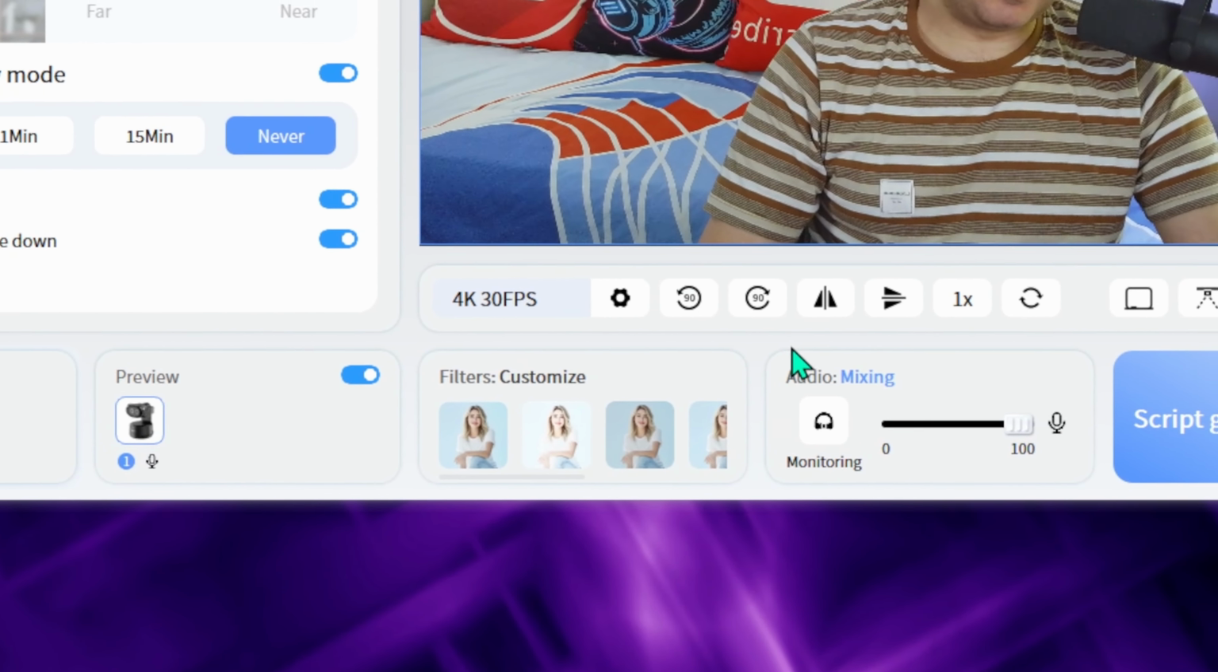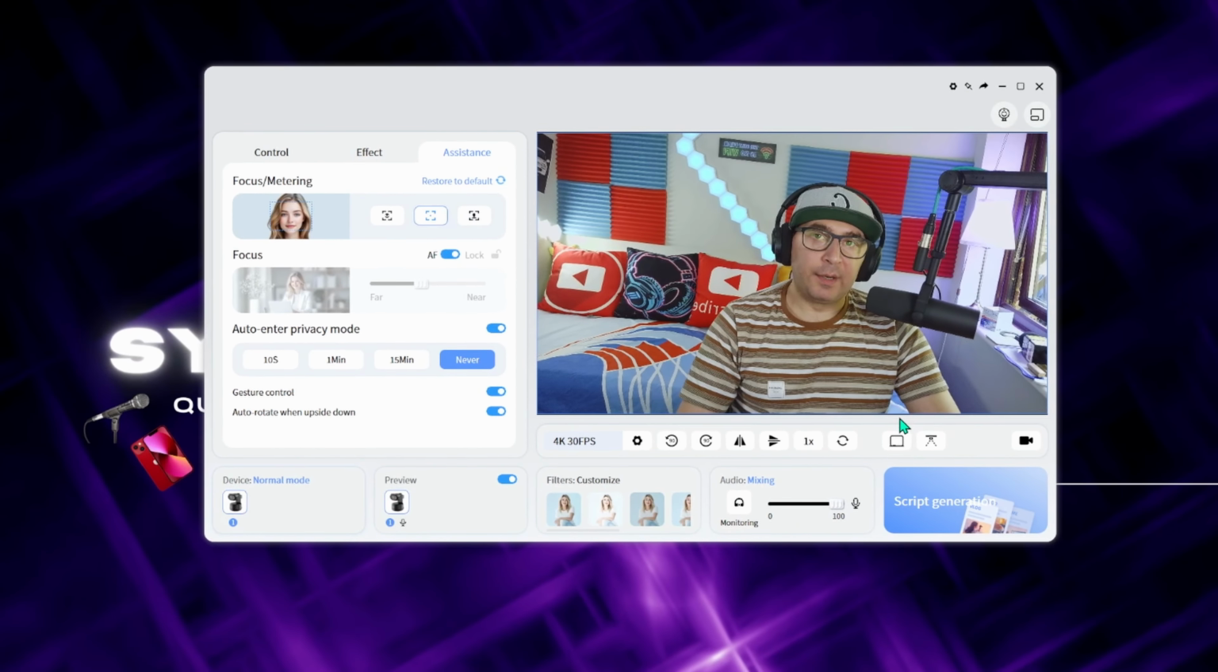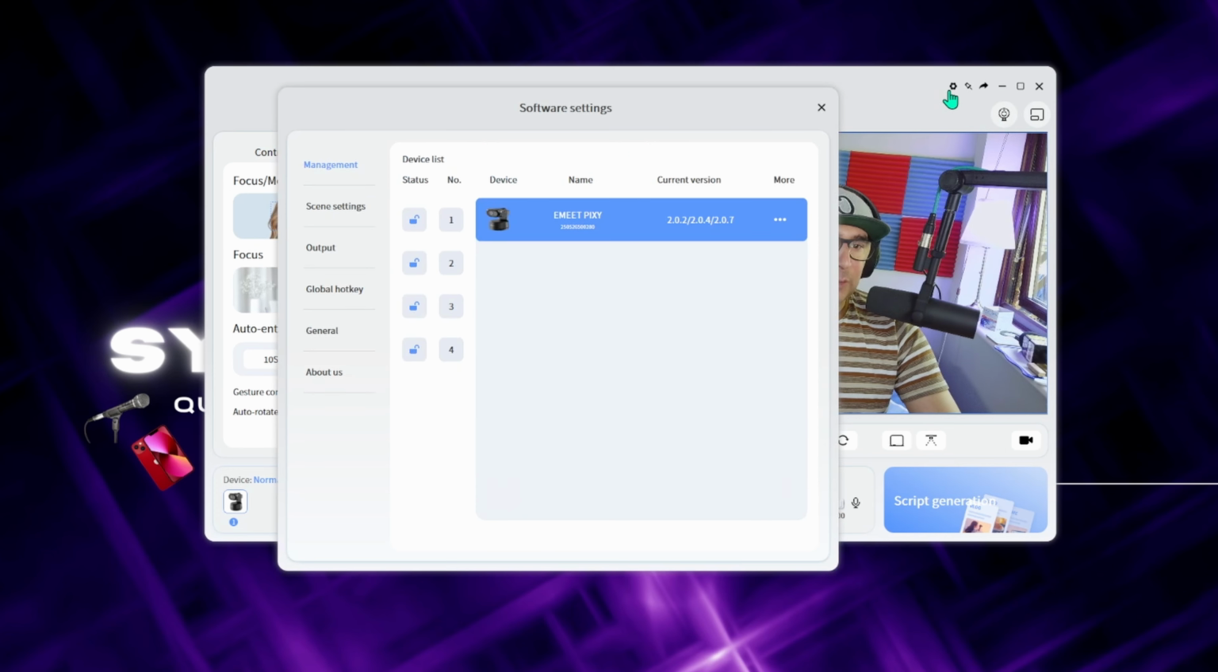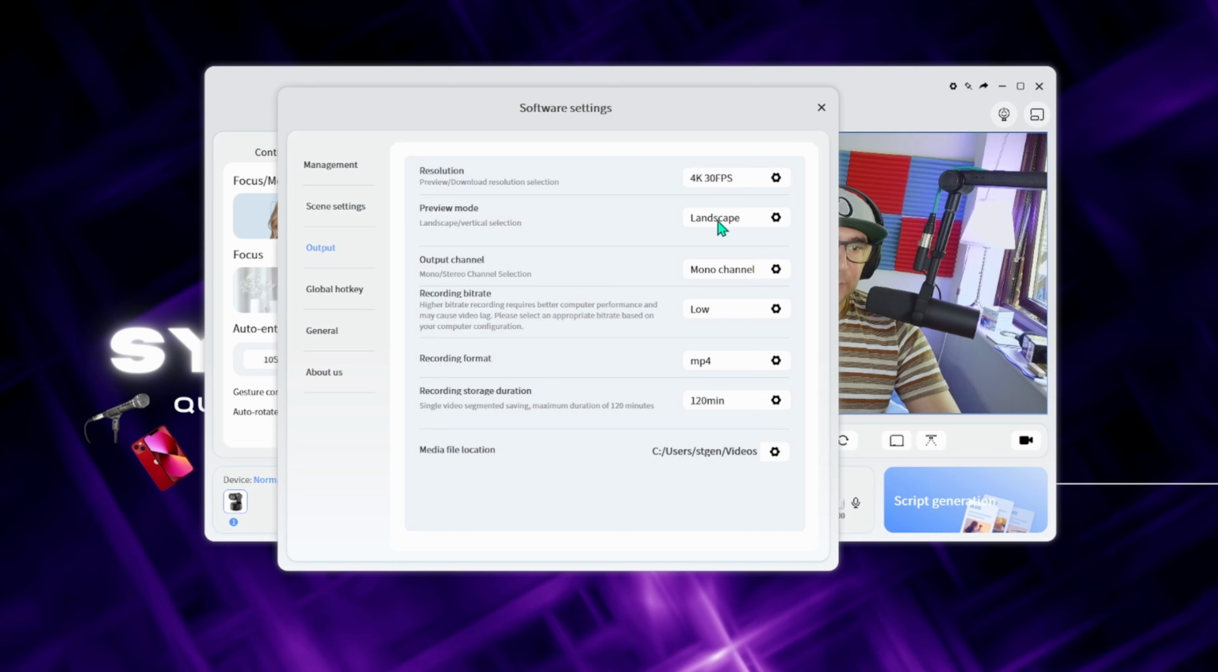And yeah, I think this is pretty much everything. We have the record button. You can record in the Emeet Studio directly. Virtual camera, obviously, you can do that as well. If we go to the settings, you can have multiple cameras, which is pretty nice. If you go to output, you can choose different resolutions. Let's do high again. So yeah, pretty cool.